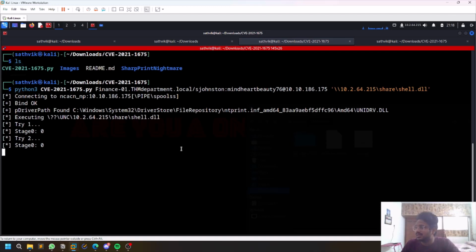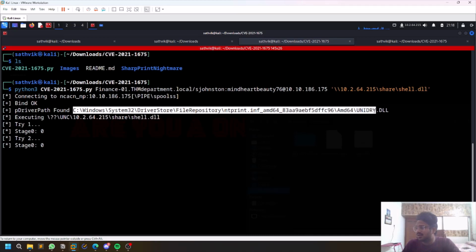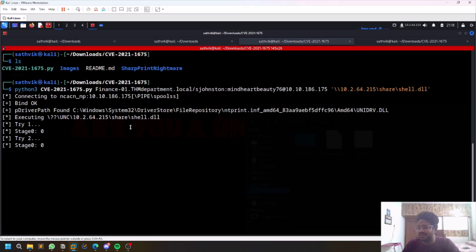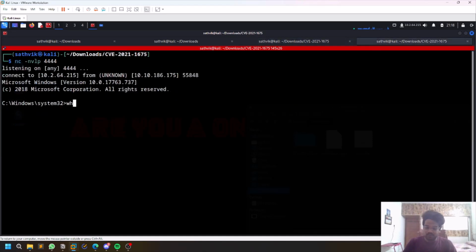So let's wait. You can see the driver path, as I told you, it is changing the driver path of this unidrv.dll to our shell.dll. It is going to be executed as NT AUTHORITY\SYSTEM, so we will get a shell as NT AUTHORITY\SYSTEM. If I type whoami, you can see it's NT AUTHORITY\SYSTEM.